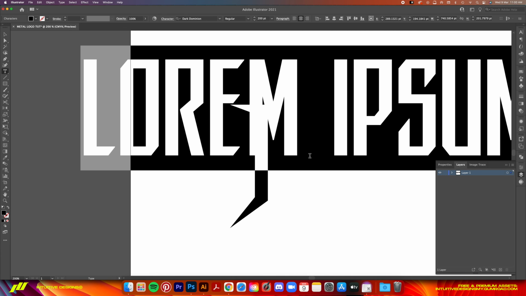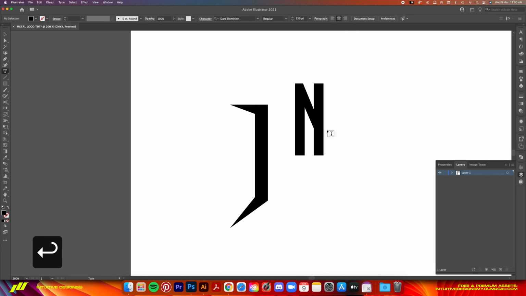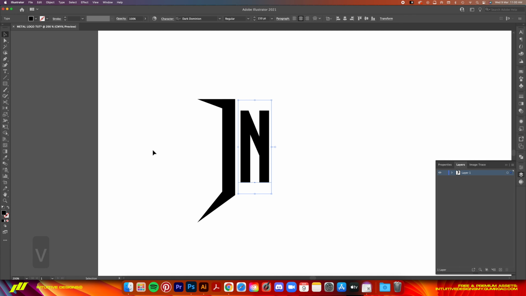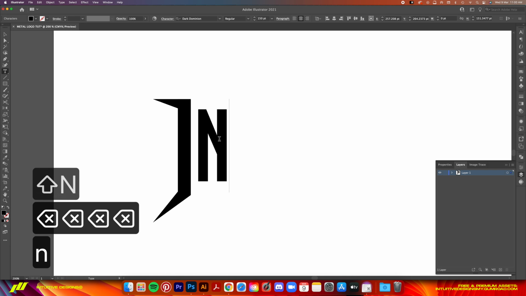Next, I'll continue with the letter N, but I'll make it smaller. So instead of 200, I'm just gonna go with 150 because it'll look better if we make the text in between the first and last letter smaller, giving the logo a focal point because it's more pleasing to the eye. And then we'll do the same thing.